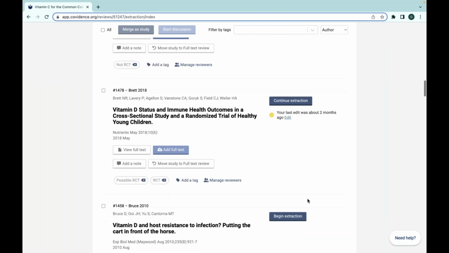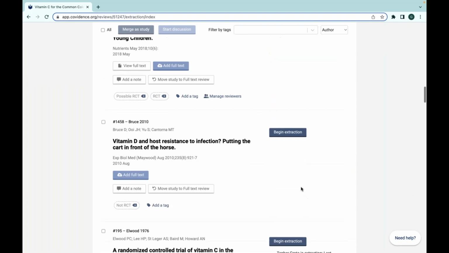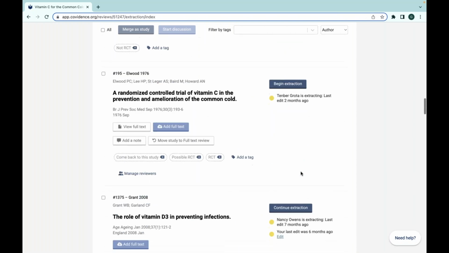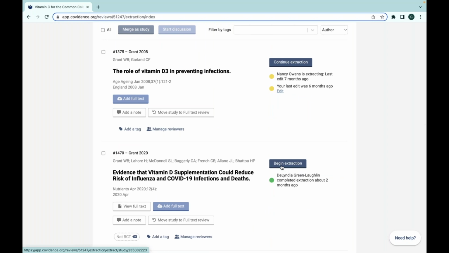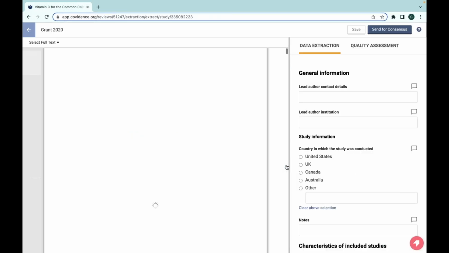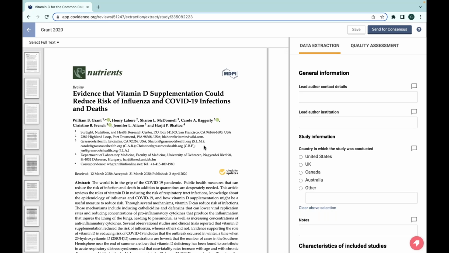The first time you publish the templates, a blue button similar to this one, begin extraction, will appear. This blue begin extraction button will appear on any study in your extraction section. And once you click on it, and this is again once you publish your template, you will then be able to see the actual data extraction form that you just created.